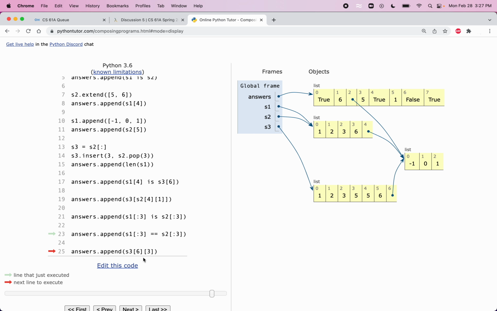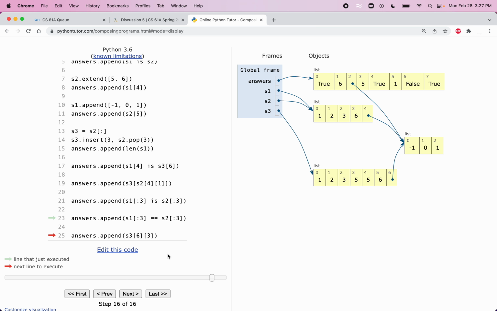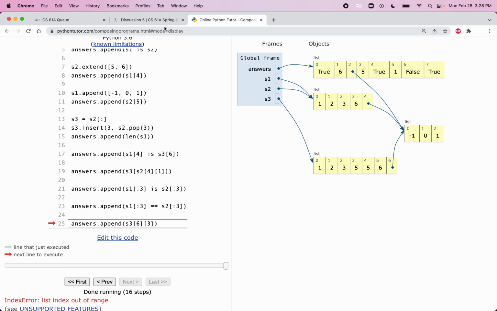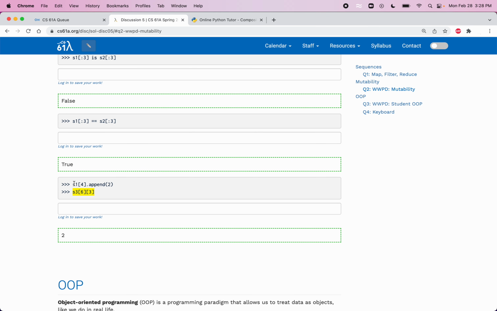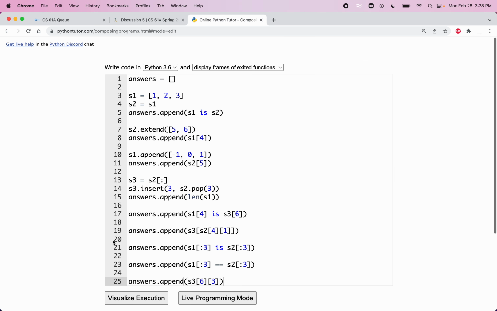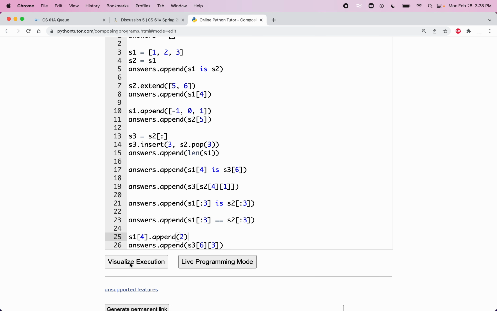Ignore the append stuff. But S3 indexed at 6, indexed at 3. So if we go right here, S3 indexed at 6, that's the list -1, 0, 1. And then indexed at 3, did I mess up? This looks like an error. Yeah, it looks like an error. Let me check if it is supposed to be an error. Oh, did I miss this line right here? Okay, let me add this real quick. Yeah, I missed something.